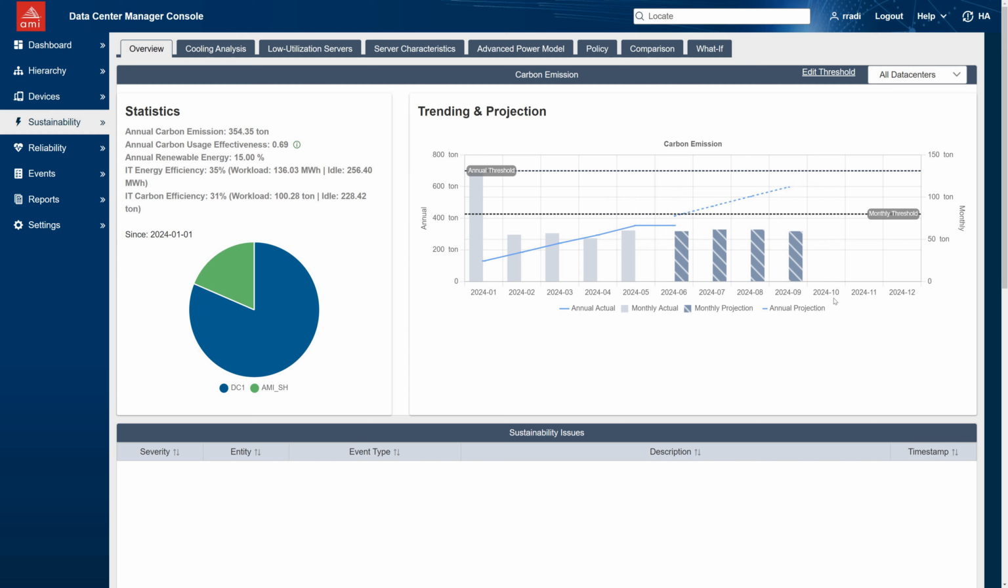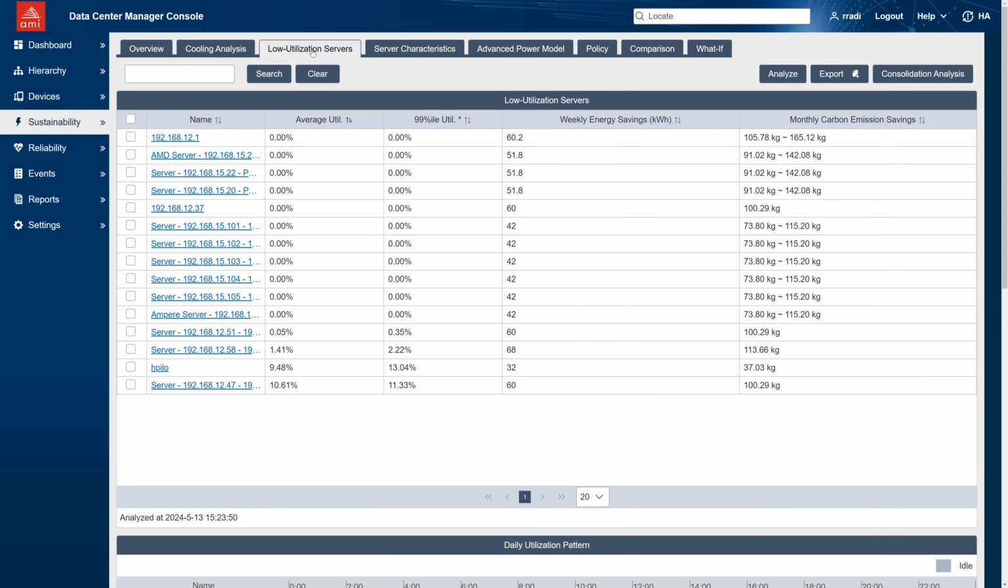A first quick and easy preemptive measure we could take is click on this tab over here to see which servers in our environment are underutilized and therefore unnecessarily consuming power and space. And you can see how much carbon emissions can be reduced by consolidating or taking down such servers.